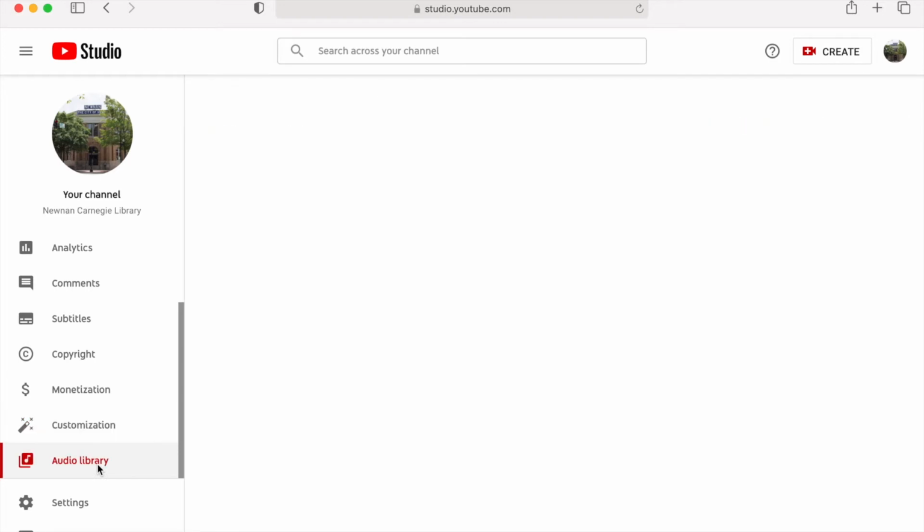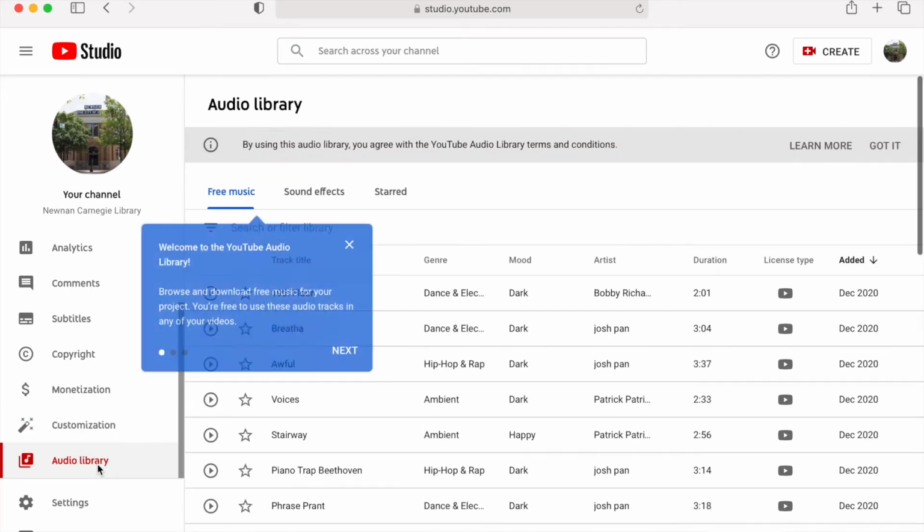Audio library is just any songs that you've purchased or the songs that automatically come with YouTube. You can find them here and you can just add them to your videos.